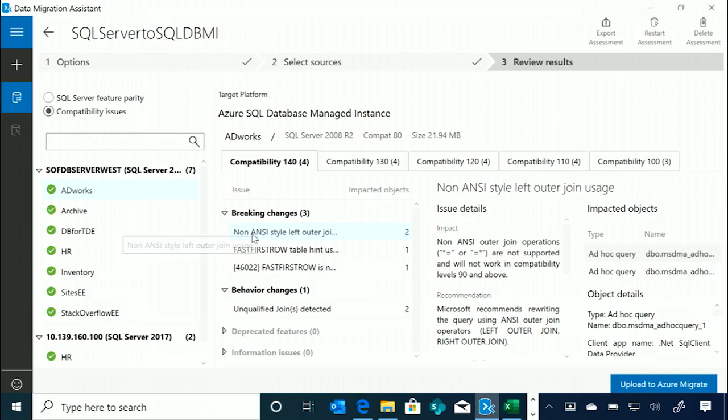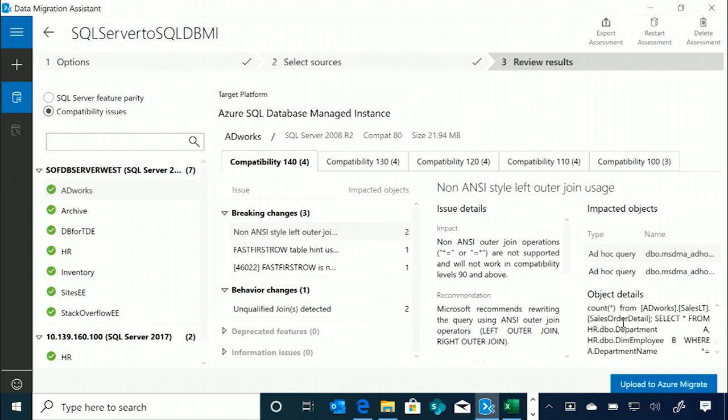So in this case, it is a non-ANSI style join. We have seen a lot of customers still using the legacy syntax for non-ANSI join, which is not supported anymore on the latest SQL Server versions, as well as on the PaaS platform, on SQL DB and managed instance. In this case, it also tells you where the issue is coming from. Right? Remember we said we are going to be scanning the application, the traces as well. So here it is saying that this is coming from the application layer, as an ad hoc query. And then it is also telling you the specific query so that you exactly know what that query is.